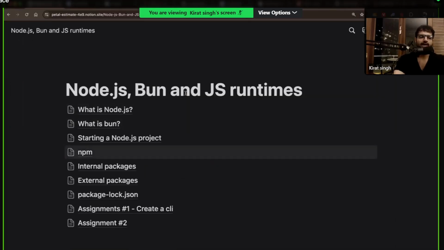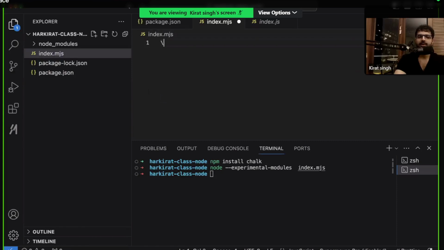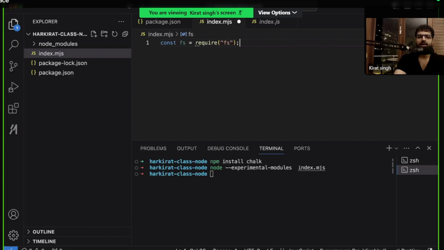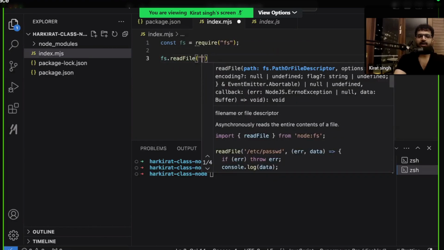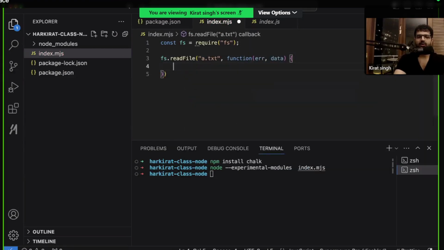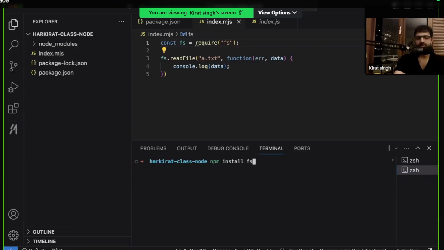All right, cool. Let's proceed to internal versus external packages. Hopefully, you can just guess this. What is an internal package? A package that Node.js provides you out of the box. For example, the fs library. Until now, we have used the fs library a lot. We have used const fs equal to require fs, and we have done fs.readFile a.txt, and then some function over here, error comma data, console.log data. We have done this many times. Hopefully you see this code and understand what's happening here. But remember, did we ever have to do npm install fs? No. Why? Because this comes bundled inside JavaScript. You don't have to externally install it.